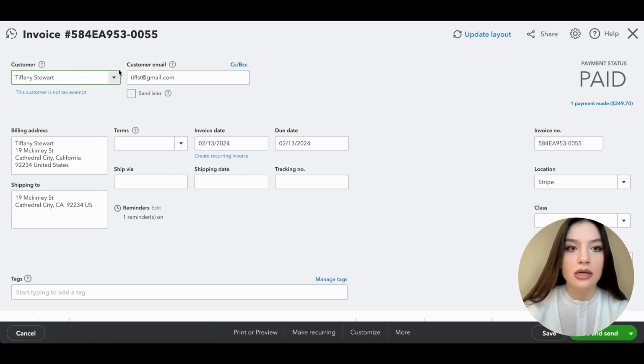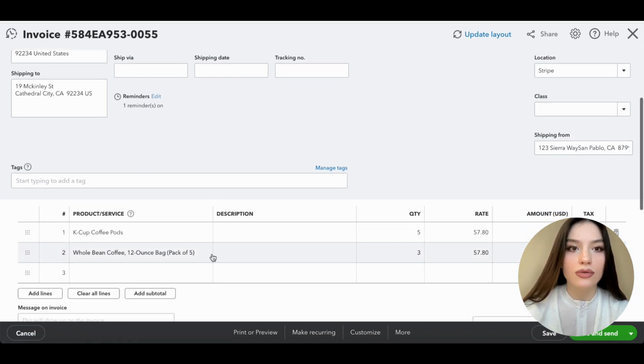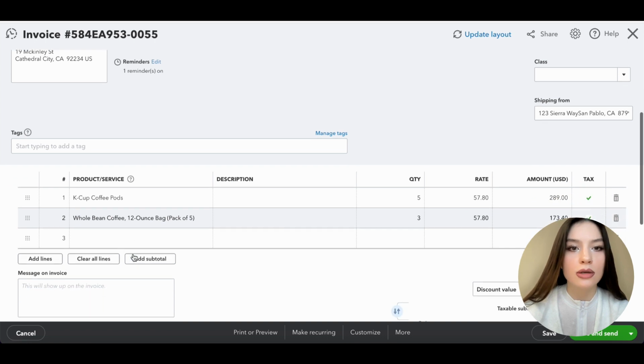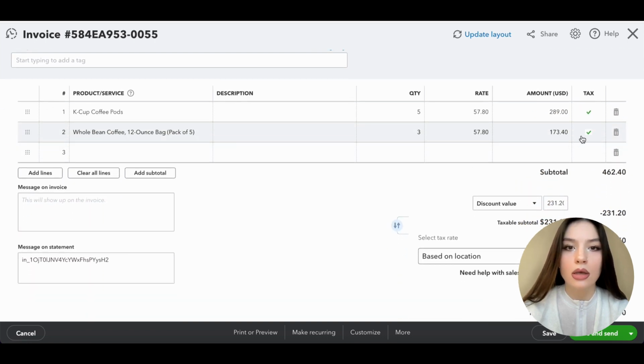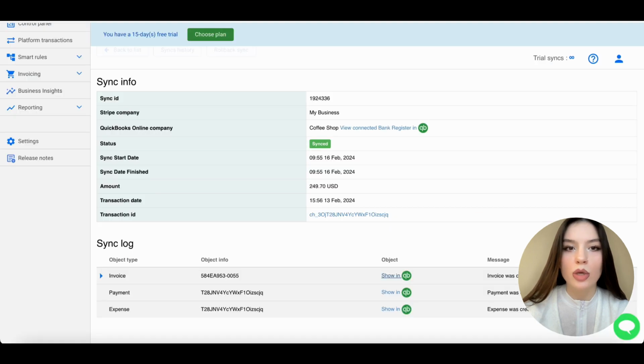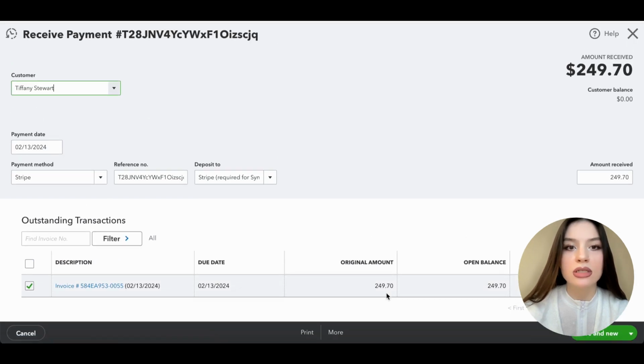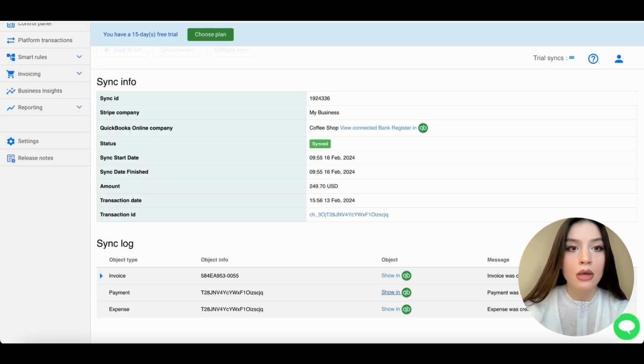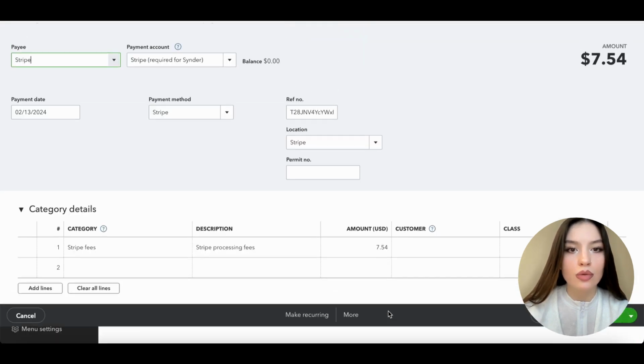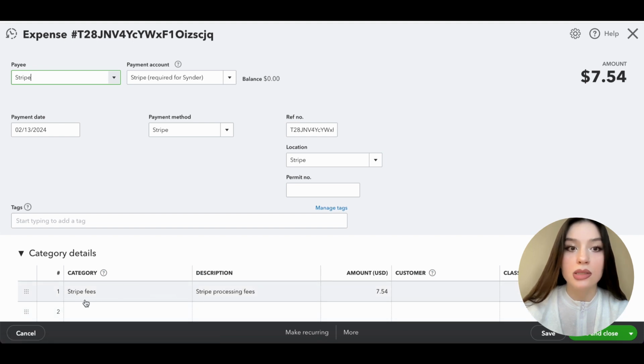So in my case here, we have the invoice created with all of the information from Stripe, customer info, products are here, and the discount and the tax are also accounted for here. By the way, if you have maybe gift cards, tips, or things like that, we are also accounting for them automatically. The received payment transaction is also recorded against that invoice, and the expense for the processing fees is here. So I'm satisfied with the sync results.